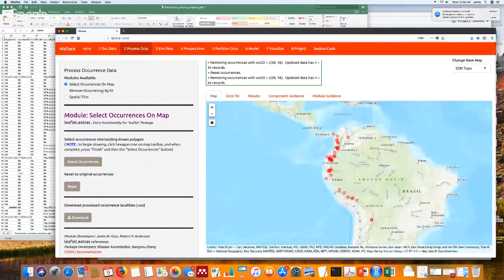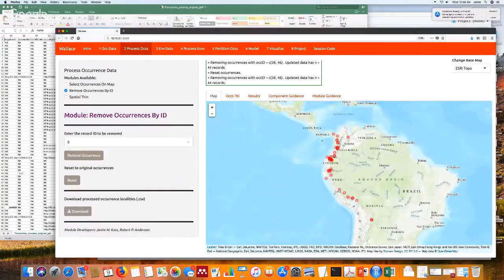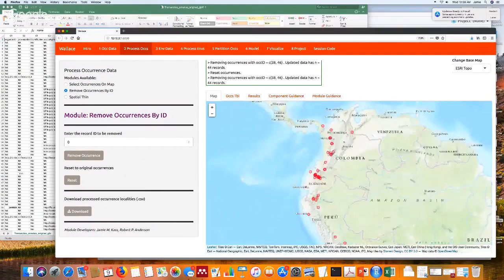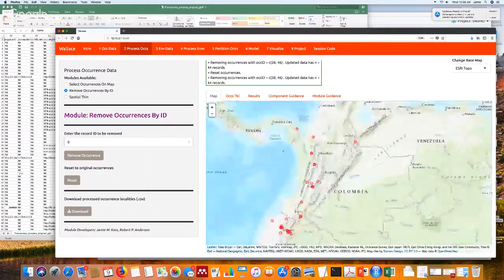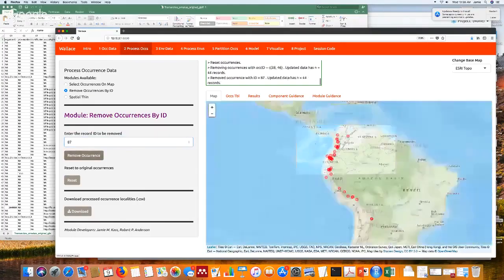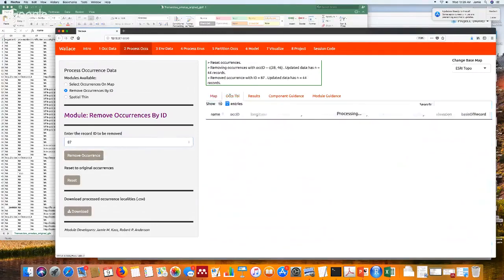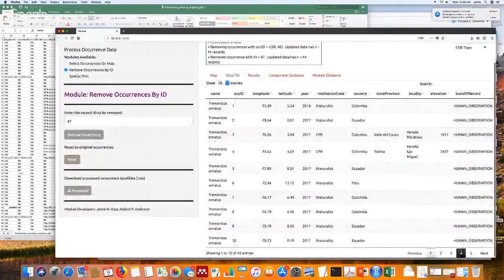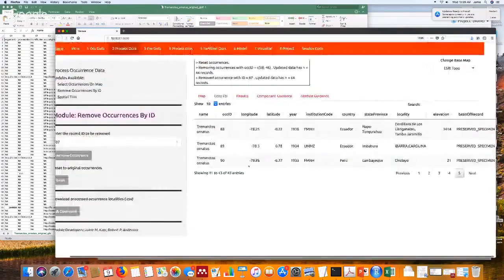Okay. I might also want to remove individual points without having to draw anything. So I might zoom in and say, I don't know about this point in Panama. I'm very skeptical about this. I'd click on it. It has the ID of 87. As an expert bear biologist, I could say, oh, I know that spectacled bear does not live on the Caribbean coast. I'm going to take this out. It has number 87. I enter it here, 87. I remove it, and now it's gone. And you can even see this in the occurrence table. If you were to look all the way down at 87, it's no longer there.